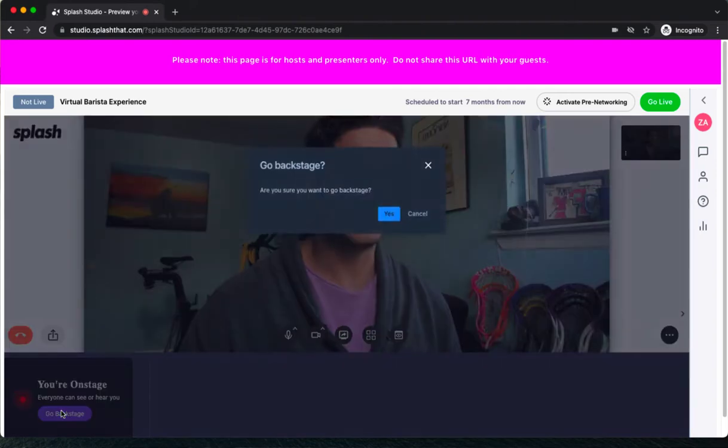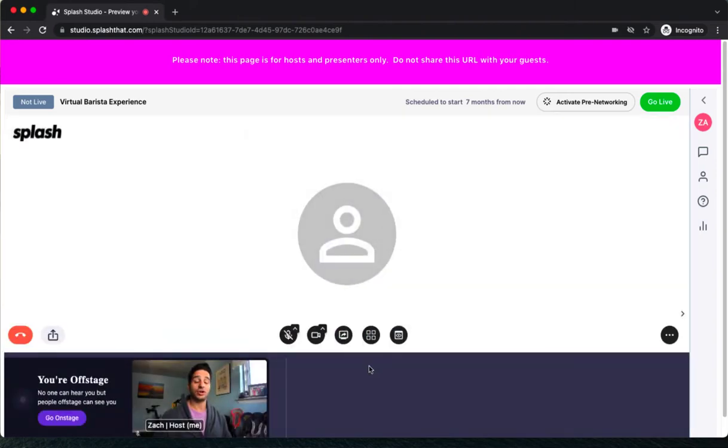When you go backstage, you're literally waiting backstage where nobody can see you for the opportunity to go on stage and present. Now, one thing to note about this: if you are a host, not a presenter, people can still hear you if you're unmuted backstage. So you're likely going to want to remain on mute at all times backstage.